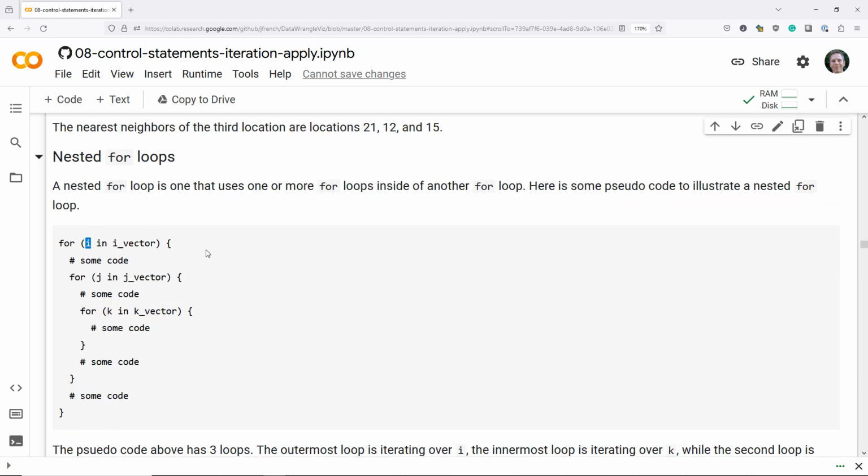One of the things I want to point out is that it's actually really important to properly format your loops, especially when you have nested loops. So always make sure that you're indenting code inside of your loop to make sure that you understand which code is associated with which loop.